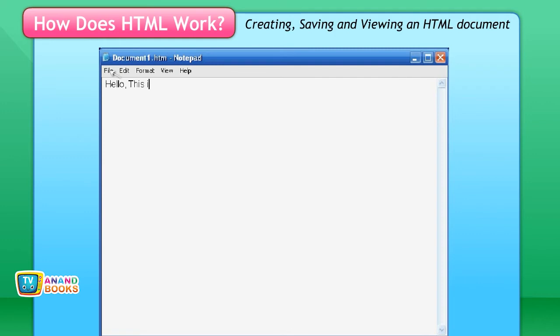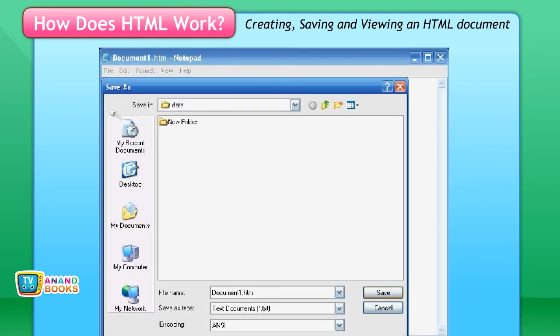Chapter overview. Introduction. How does HTML work? Tags and elements in HTML documents. HTML attributes. HTML document structure. Rules for HTML codes.